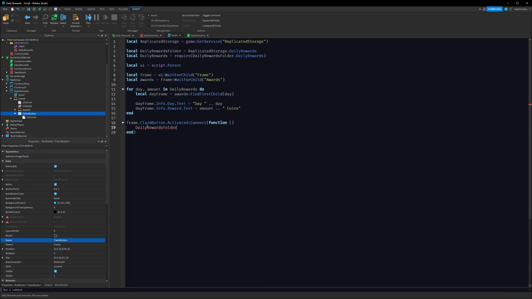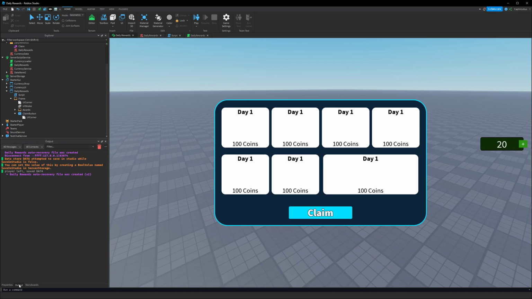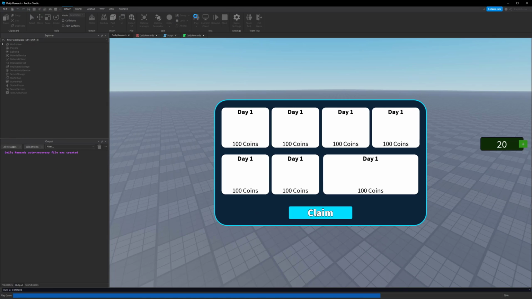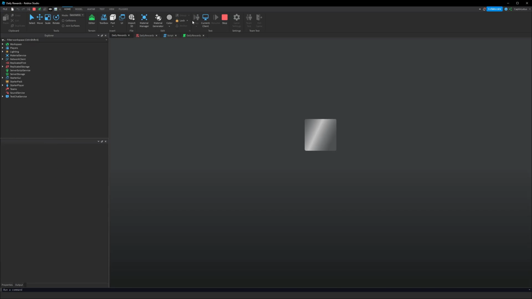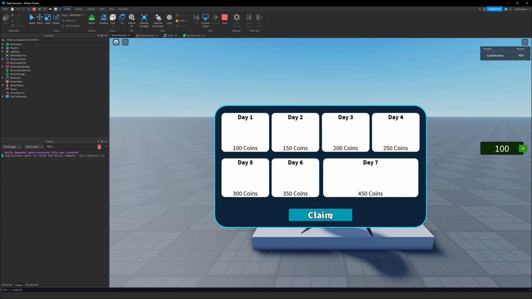And then we can do daily rewards folder .claim invoke server. So when we click the claim button now, we should see a print from the server in our output. So let's test this out to make sure it all works properly. So we click claim and we get the print, Captain Lettuce wants to claim daily reward. Okay, so that's working.